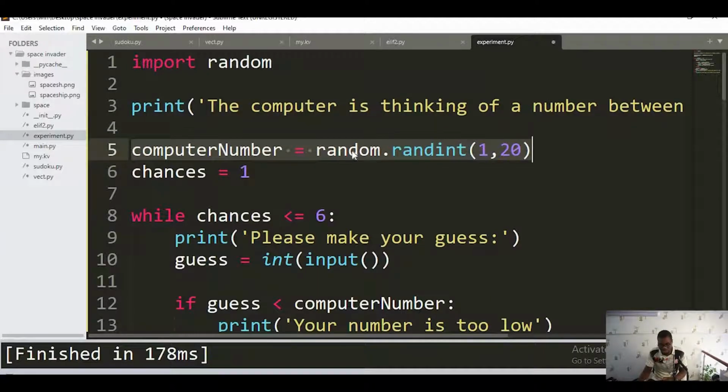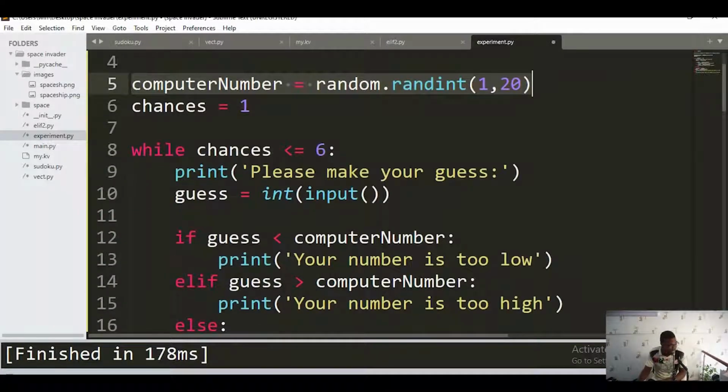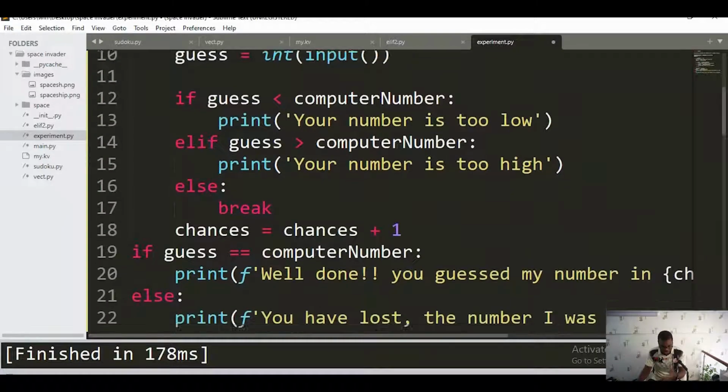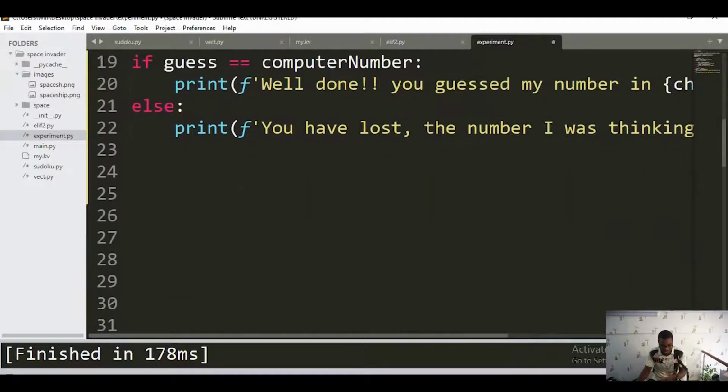Right, so you use the random module and then the randint method to generate numbers between a given range. And then here you create a variable called chances. These are the chances that you're going to give to your player. You don't want them to play forever. You want to give them a few chances, and that will make it more interesting. And then for the chances you use the while loop, and then use the if statements, and then down here you do it.